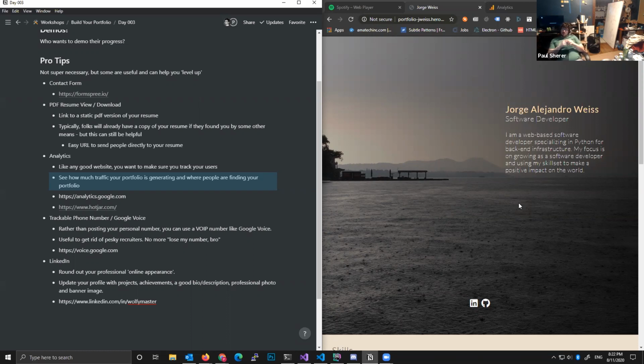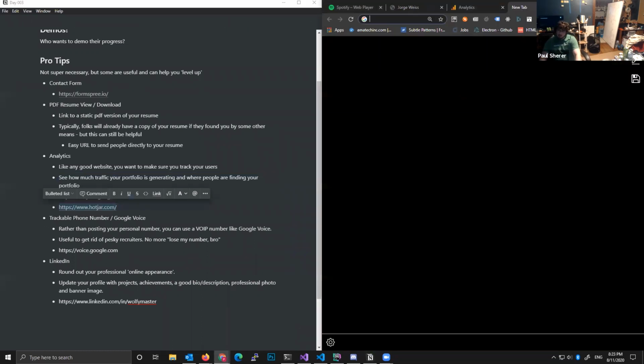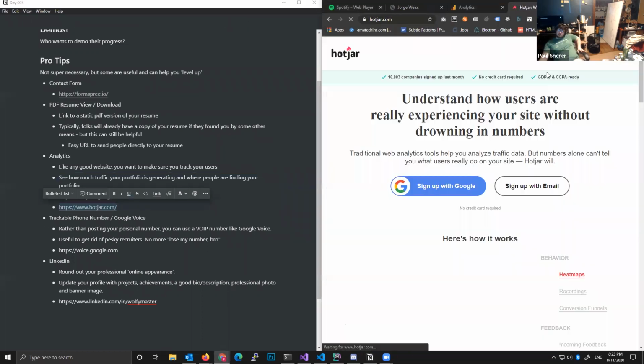So that's always helpful just from an investment standpoint, like you're putting this time into it and you want people to see it type of thing. So kind of the same idea. The other thing here, Hotjar. So this is on-page tracking and heat maps.